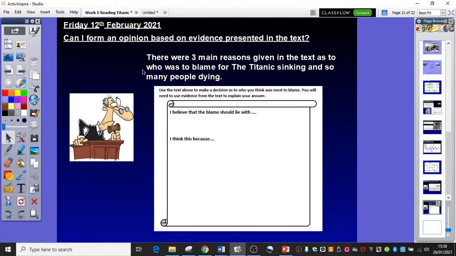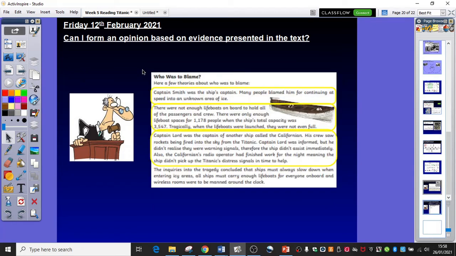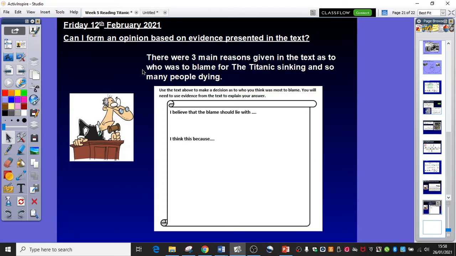So what I'd like you to do is to make a decision. Reread these sections. What do you think was the main reason and why? Now you might wish to tie in things that you've read from the National Geographic. That was from yesterday, so you might want to go back to that link and have another reread of the information on that page. You might want to make your own conclusions as well, so you might want to combine a few reasons. So who or what was to blame for so many people dying in the Titanic sinking?